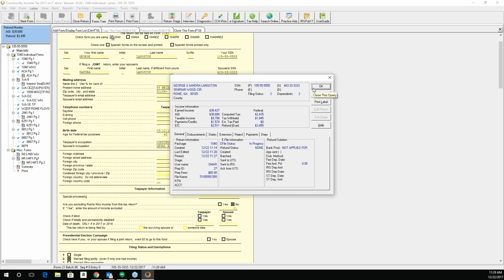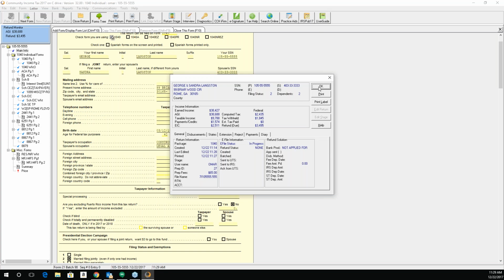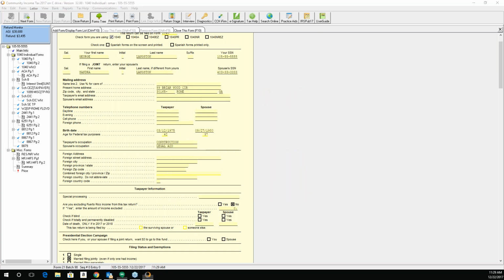Another cool shortcut to remember is F7. When you're inside a return, if you click F7, you can get a nice summary of everything. You can also check the e-file statuses. You can also check the bank product, if you got paid on it, if they dispersed the funds, if they cashed a check. You can see everything, if it was rejected, what the reject codes are, the state information. There's a lot of useful information here that by simply typing in F7 will help you out.